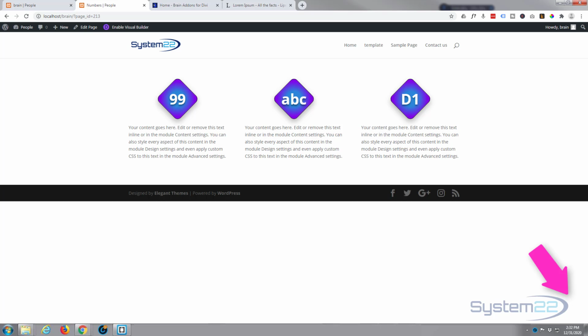Well, today we're using the free Divi Brain Addons plugin. We're going to create these little number or letter boxes up here, and they're pretty cool little features.